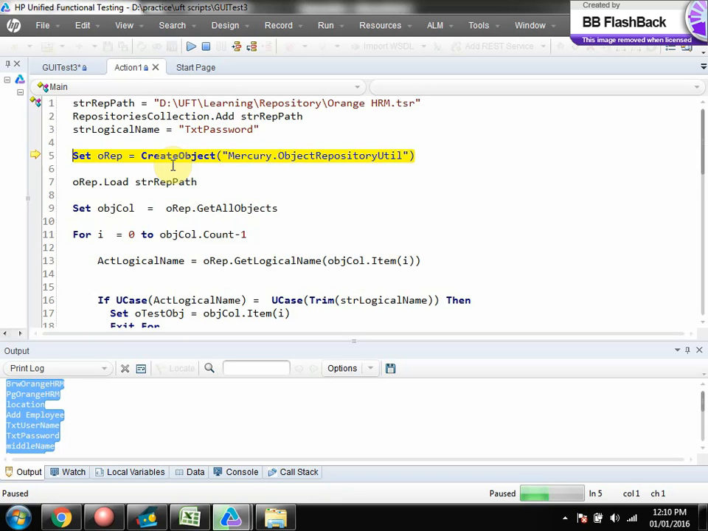It will update the property value in the repository. But whatever update you do with SetTOProperty is temporary, only for that action. If you want to make a permanent update, you can use this object. Remember, this will work only for the shared repository. You cannot deal with a local repository with Mercury.ObjectRepositoryUtil. This is only for the shared repository.